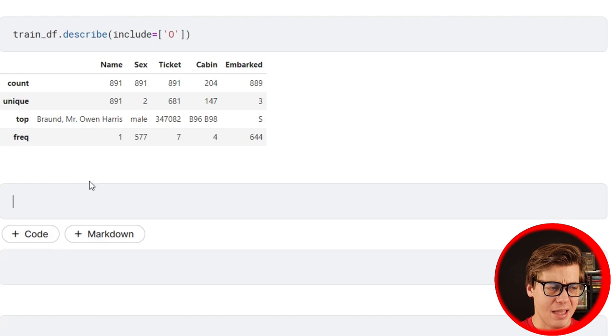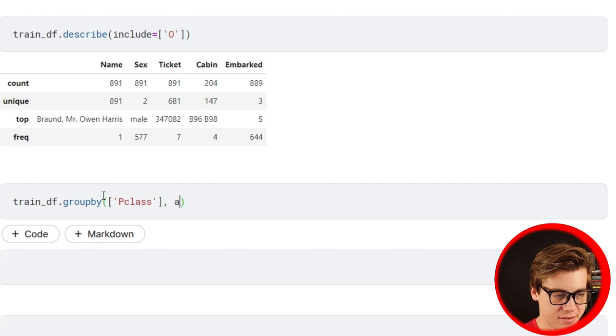So train_df.groupby, and then the first thing we're going to do on here is mention what we're grouping by. So we're grouping by Pclass, like this, and then I'm going to put over here as_index equals False.